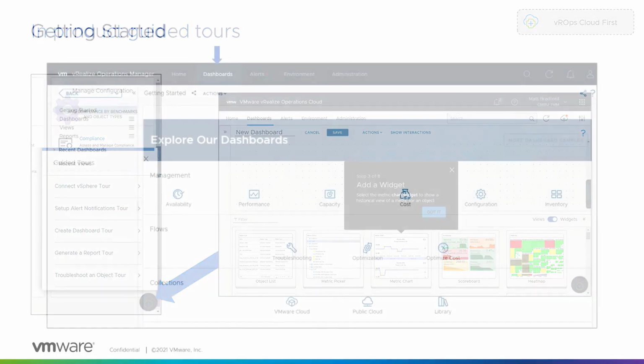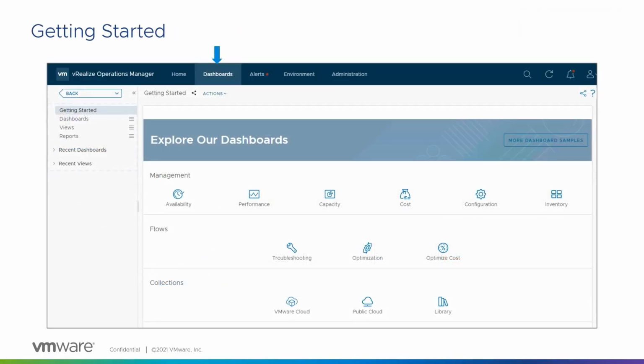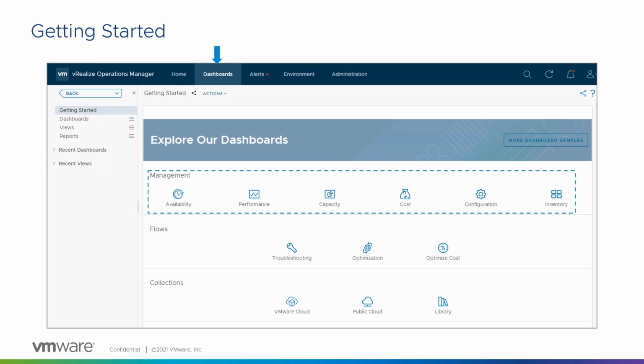Okay, and under the Dashboards tab, the first page that we're going to see is the Getting Started screen. And what this does is it really breaks down all of the dashboards. I mean, there's tons of dashboards within vRealize Operations. And so these are all broken down by various use cases. So for example, if we want to look at managing our environments, we can look at capacity, cost dashboards.